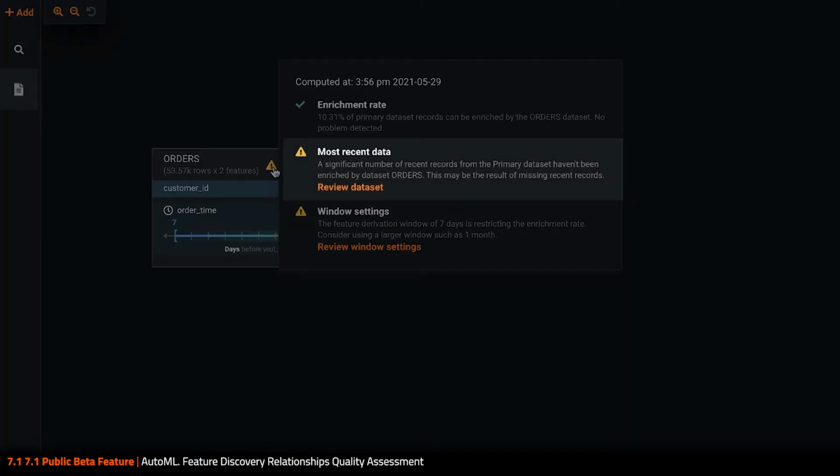The first identified issue is about the most recent data of my primary dataset. Recent primary dataset records don't match any orders records. This usually means orders dataset is not up to date. In this example, I indeed used an old extract I've made a few weeks ago that doesn't include last week's orders.